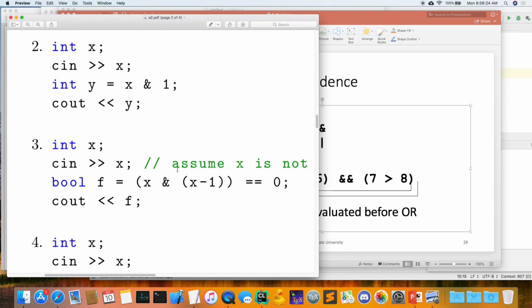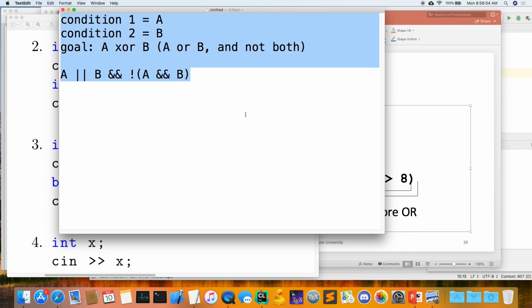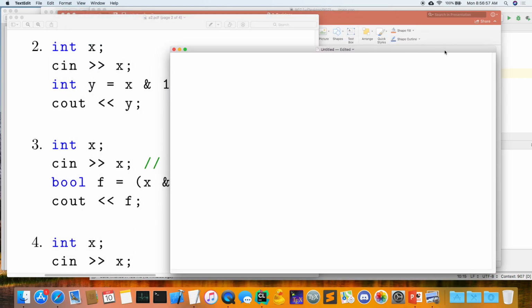Well, isn't that what the entire question is? I'm just confused on the X and X-1. So can anyone tell me what this ampersand thing is? It's doing something with the binary, but what is it giving me back? Exactly.